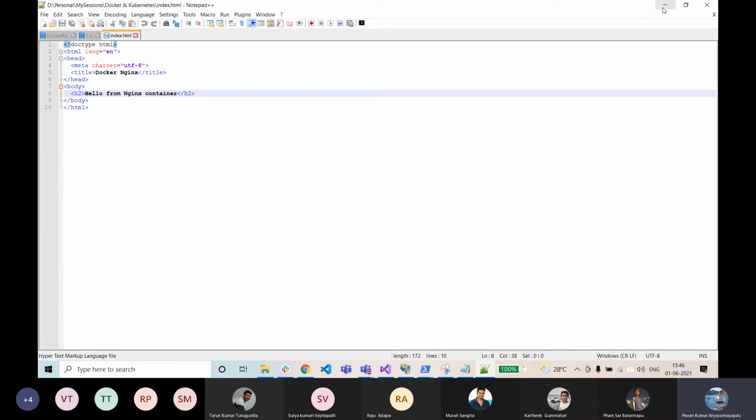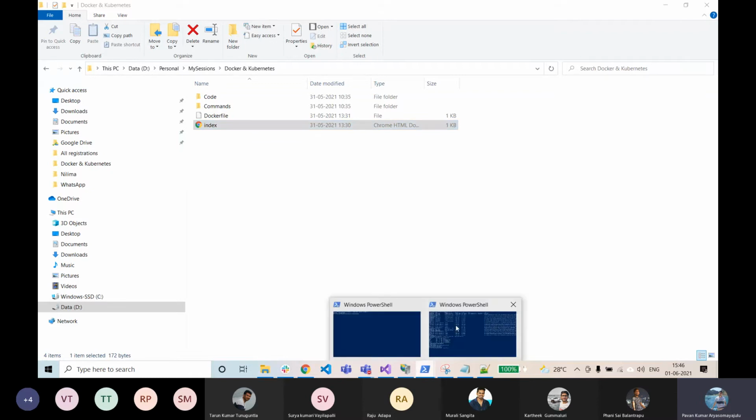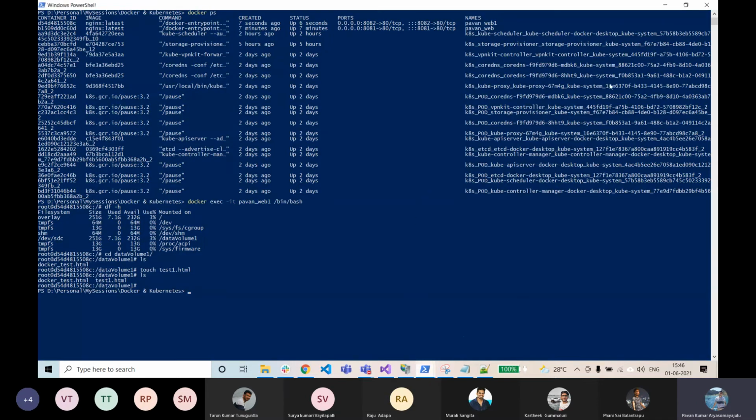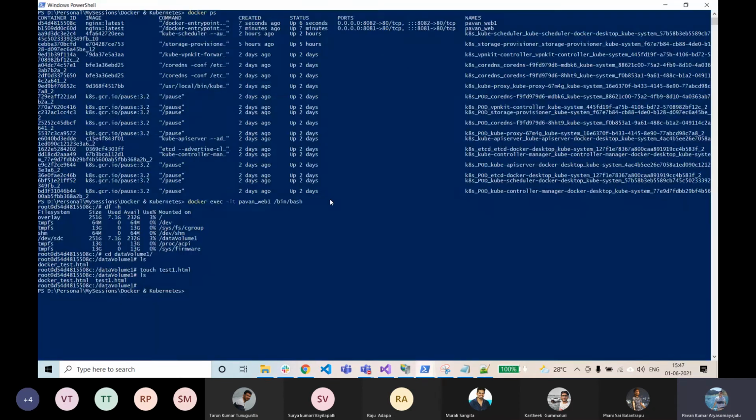So in order to avoid that, what you can actually do is this: this is my host machine, which is nothing but my laptop, and these are Docker containers running. What I can do is point my host folder to a particular folder on the container. Using that, I'll just show you.